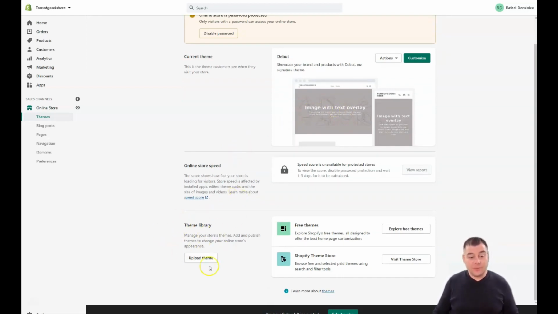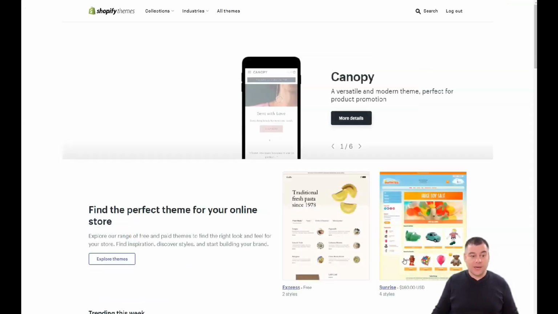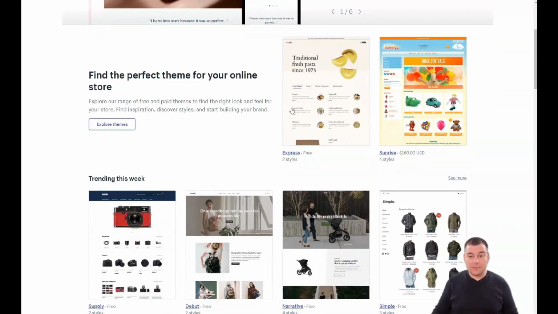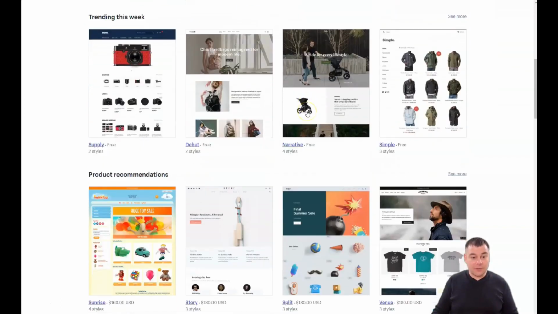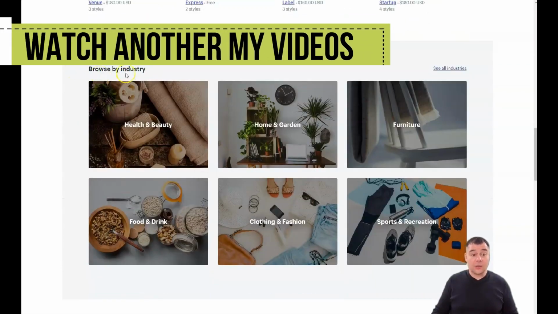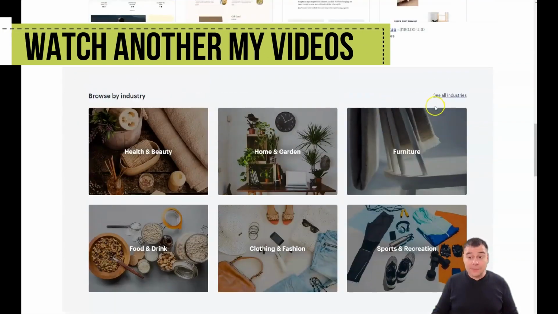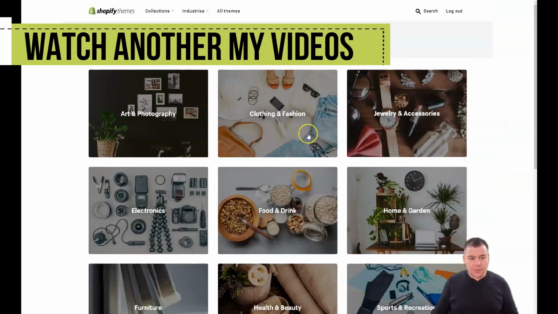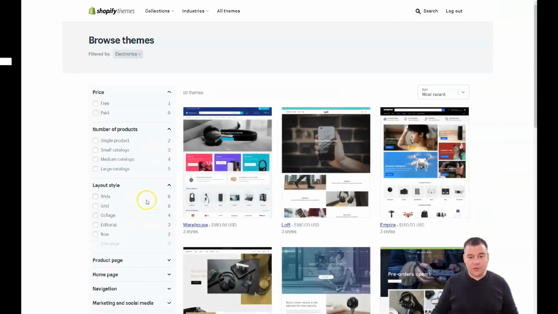Okay, there's this theme library, and you can discover a lot of free themes that you can use to build your own shop. For example, the Shopify theme store, let's visit it for a second, and I will show you that a lot of things are pre-made here, and they look beautiful and professional. A lot of industry types. See all industries. Look at that list, so you can find one suitable for your type of business.